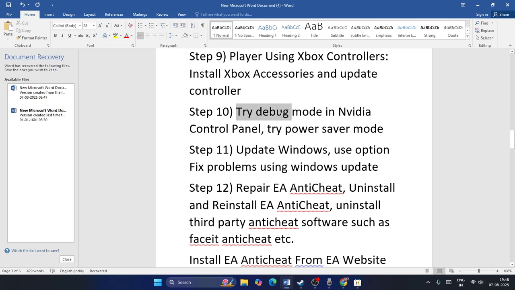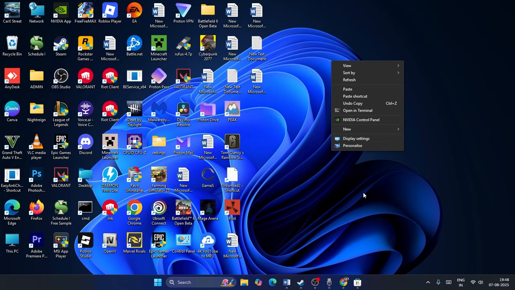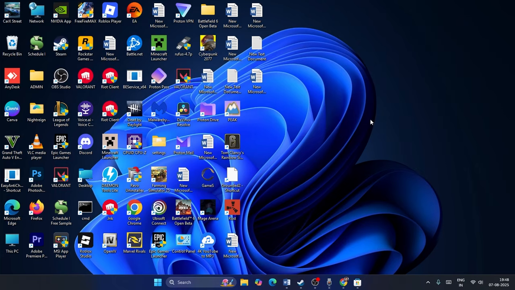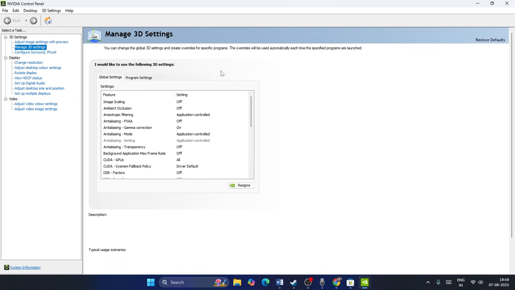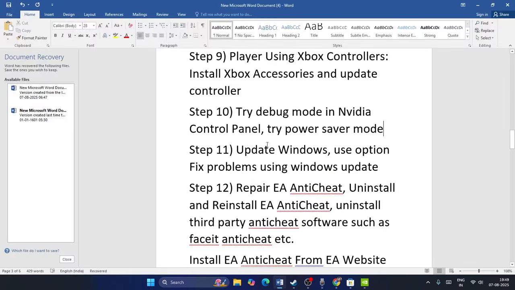Next one, go to the NVIDIA debug mode in the control panel and try power saving mode. First, we need to try debug mode. So just minimize this. Go over here on the desktop, right click and go to show more options. Go to the NVIDIA control panel. Now, just wait for this. Once it launches, go over here at the top, click on help, go to debug mode. Now the debug mode is enabled. Now after enabling the debug mode, you can launch the game and you can check.